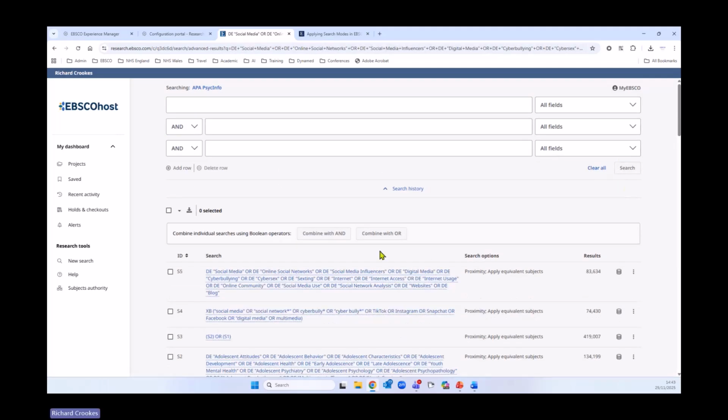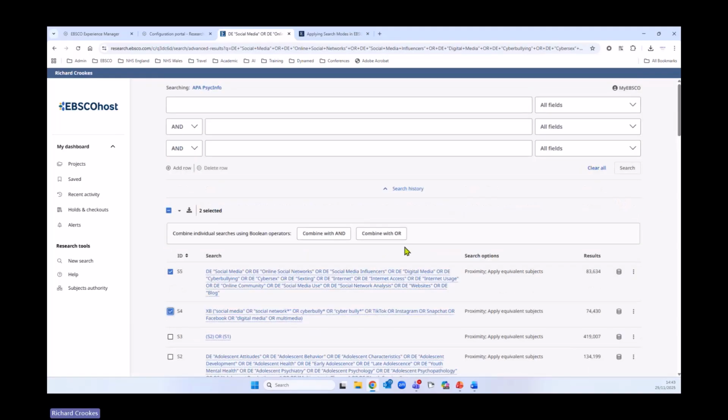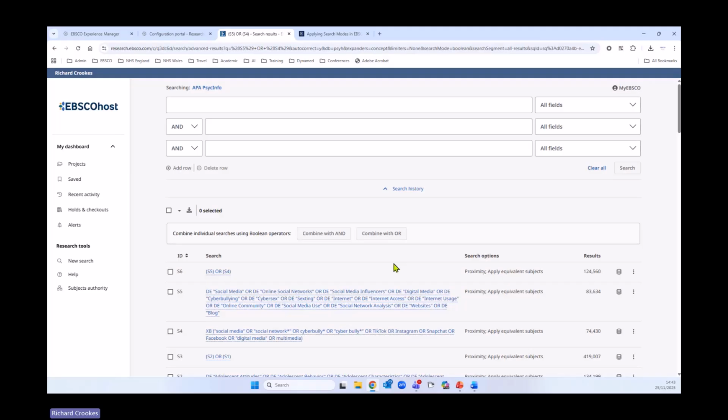Okay, so we should now be back on APA PsycInfo. That's fine. So we're back on track. Select both sets here, combine with OR, and we are using APA PsycInfo. That's selected. That's fine. So we're back on track here, and that should be the right set. And now we just do the final set, which we are in the right database.